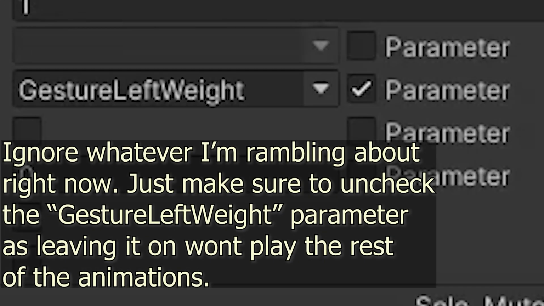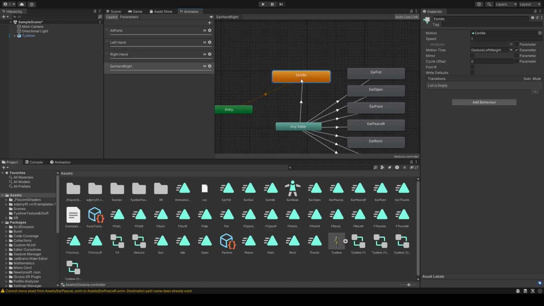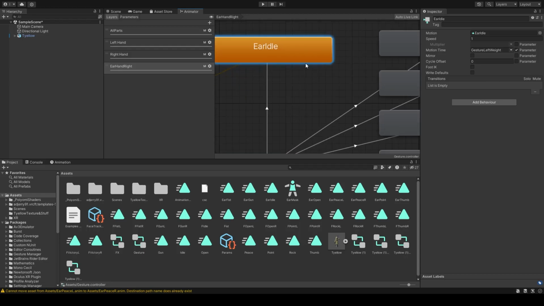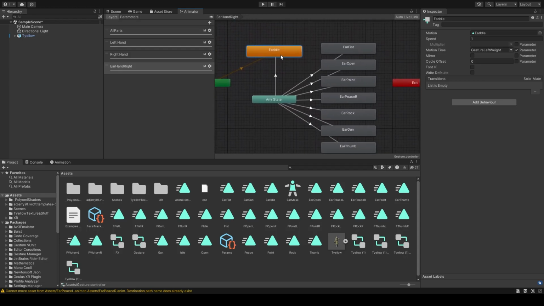So first of all, if you want your ears to twitch and all that, go ahead, during the ear idle animation, just make them do that. You can make it as long as you want, I'm pretty sure. Just make sure it loops seamlessly. So then we have this.